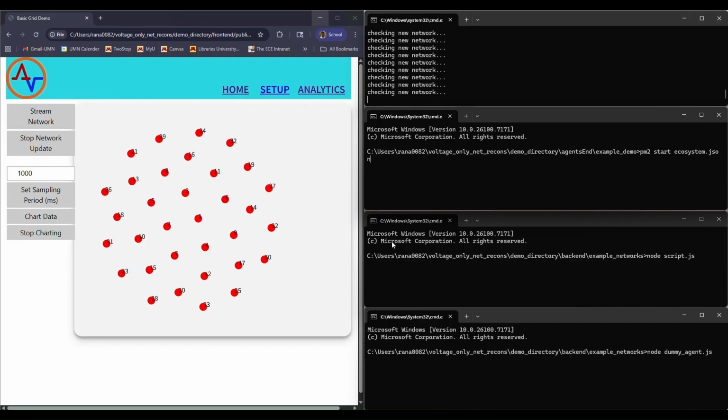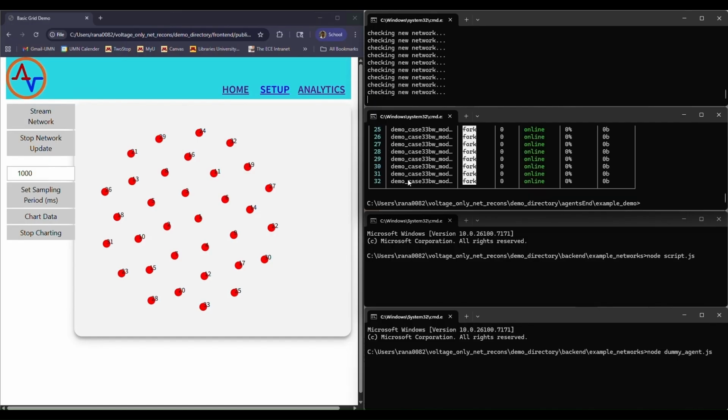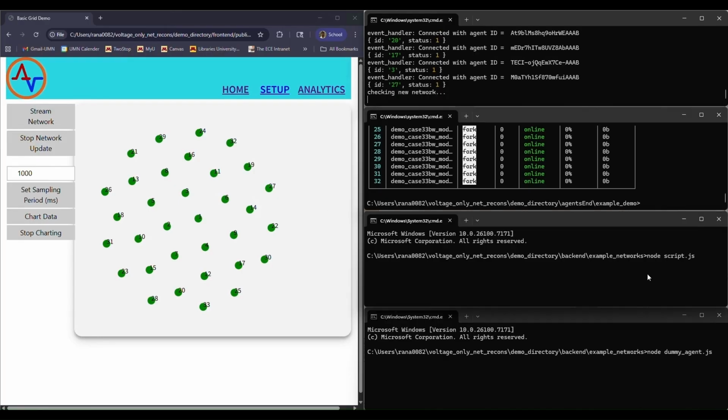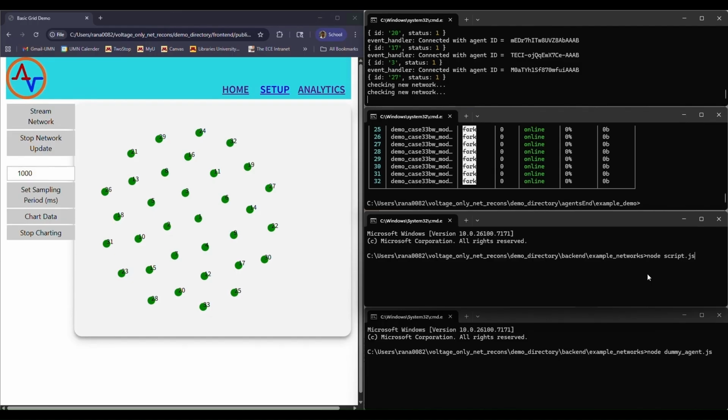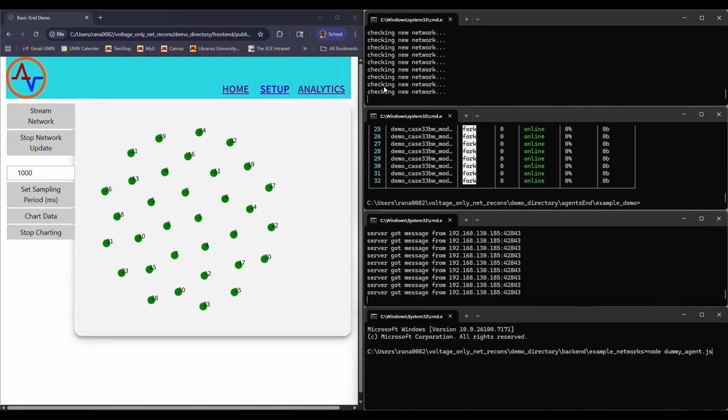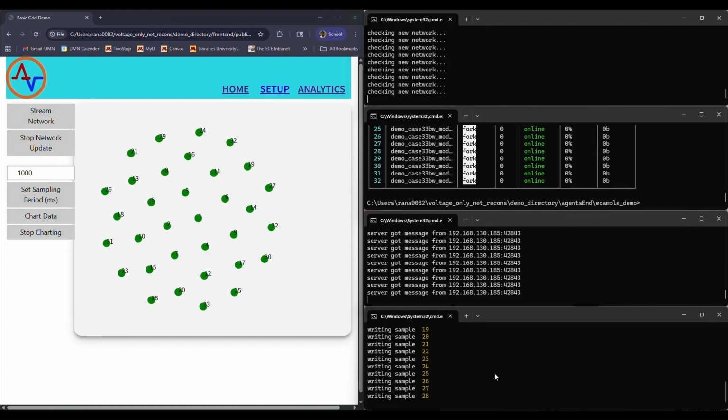Now let us enable the sensors interface and attach the sensors to it. As the sensors get attached, you can see the nodes here turn green. Next, we start streaming data from the OpenRT model. Next, let us start collecting data that is being streamed. As it can be observed, the data samples are being recorded here.